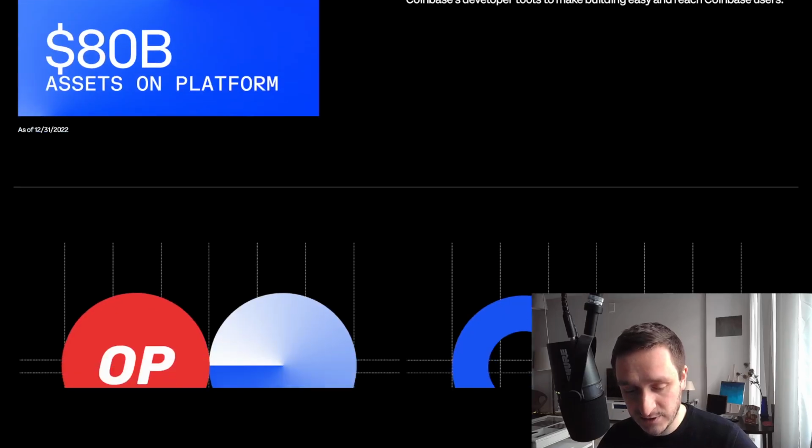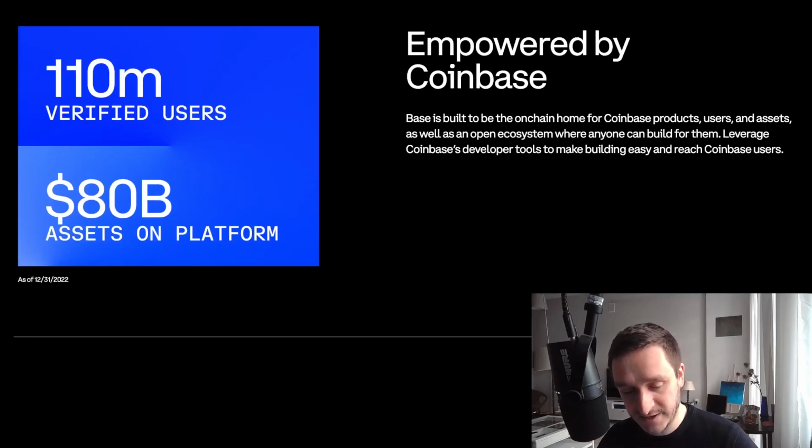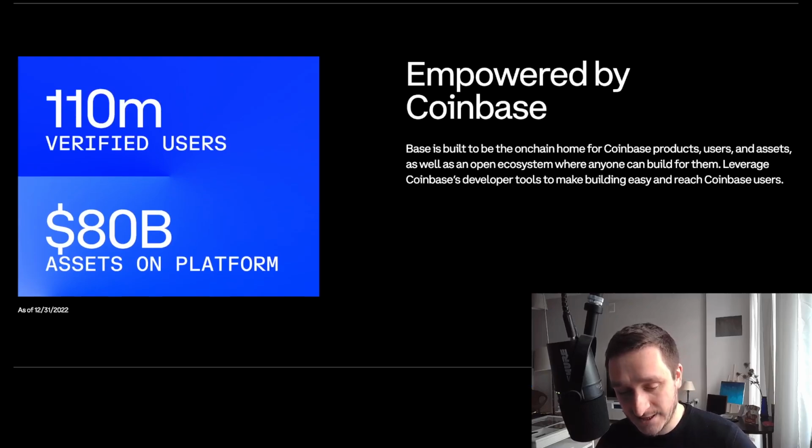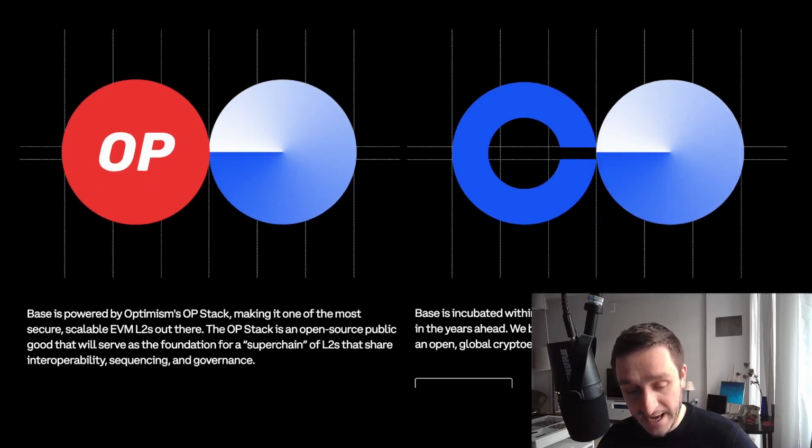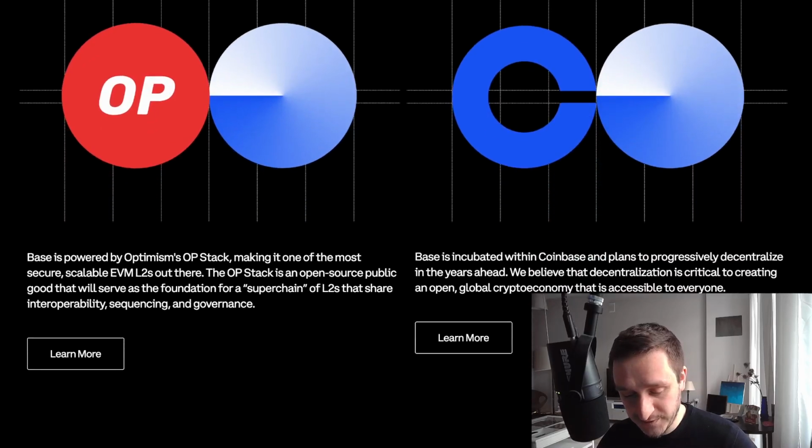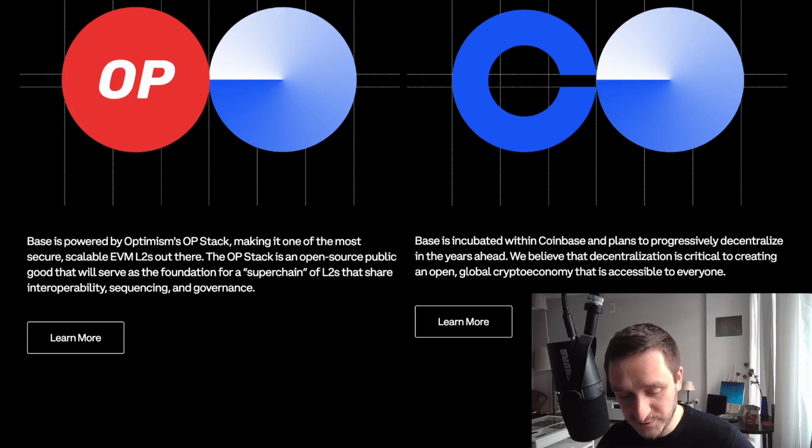And this is really, really huge, because as they mentioned, they have 110 million verified users and $80 billion in assets on the platform, which is really huge. So Base is powered by the Optimism OP Stack, making it one of the most secure, scalable EVM, so Ethereum Virtual Machine, L2s out there.